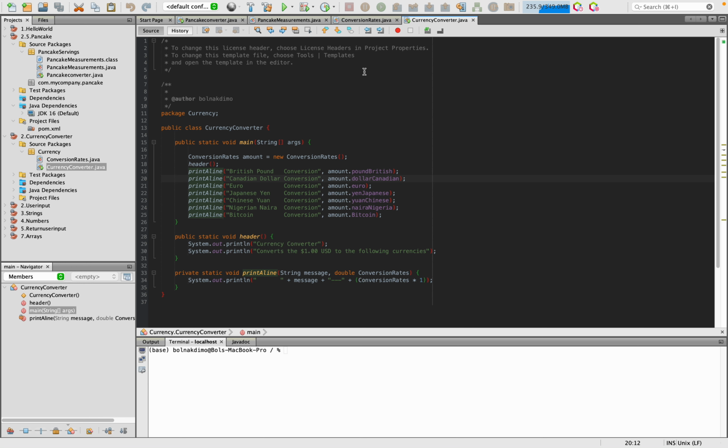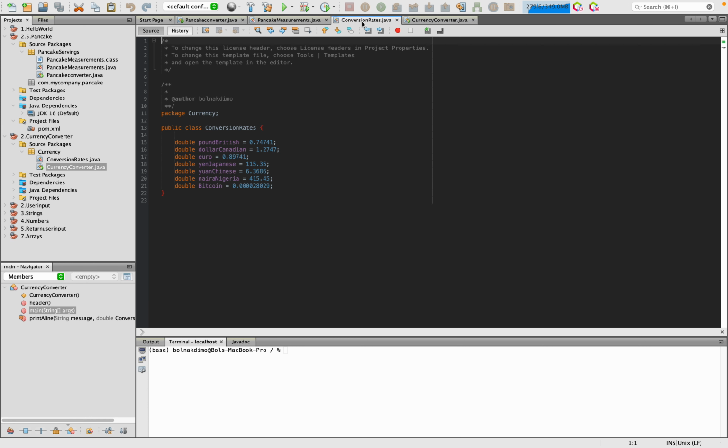So first on this line, print line British pound conversion, it's referencing this string right here, and it's referencing the conversion rates all in this class right here. So if we look through, they're all the same thing, amount dot euro, and it's all just a simple phrase that I know what I'm calling to. So for British pound, I'm going to call to pound British, Canadian dollar, dollar Canadian, etc., etc. So let's look at conversion rates.